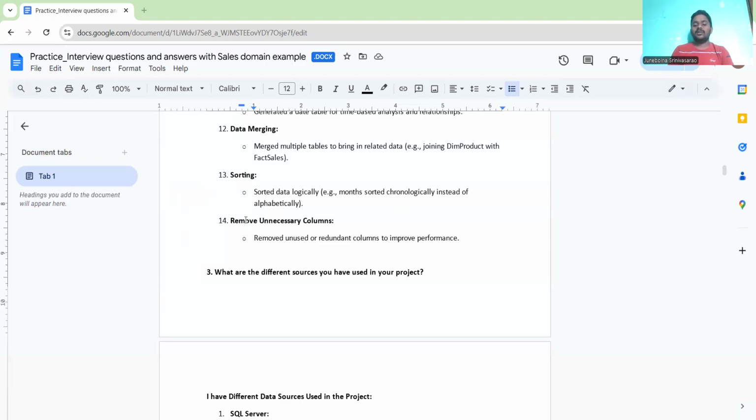Remove unnecessary columns. Removing unnecessary columns is very important. So I removed unused or redundant columns to improve performance. I selected only necessary columns for my report development.